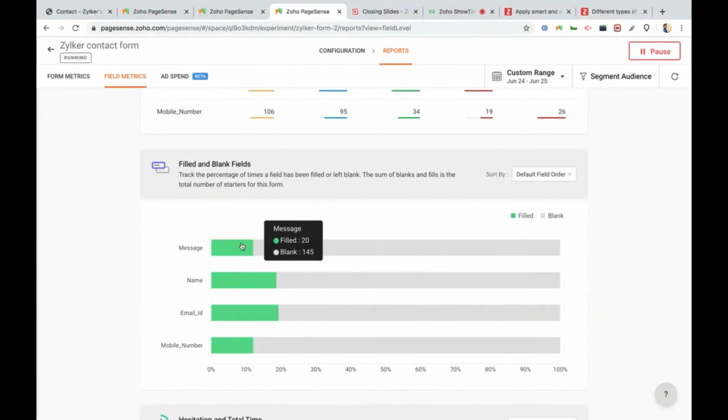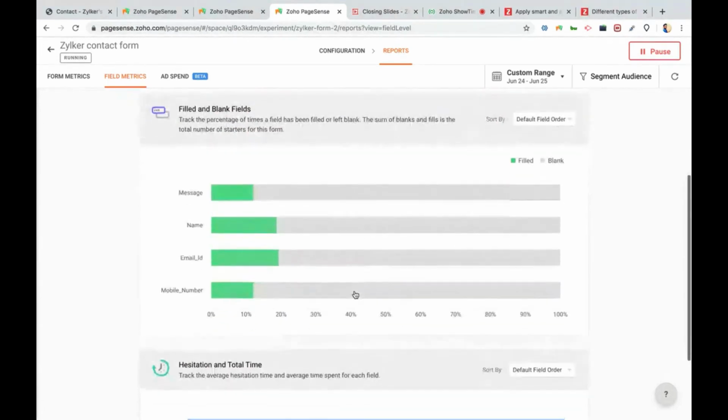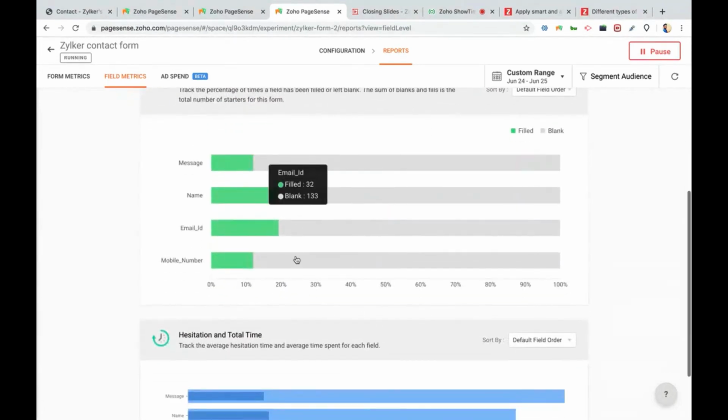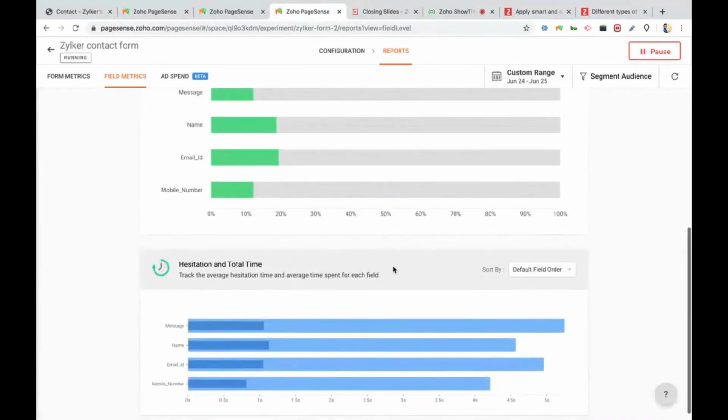So you could compare the total number of filled and blank for the particular field, and you can understand how many left them blank and how many filled it. So this will help you to see if any field is left out blank. This is a sample site, so you could see a lot of blank. That is because of the data populated. Whereas in your real-time forms, you could see that the filled should always be higher and blank should be lesser, so that you'll be able to understand that the form is performing well.